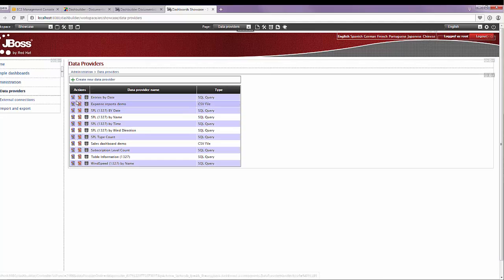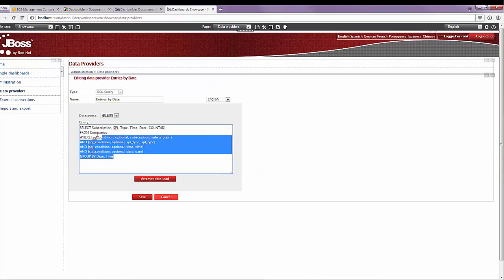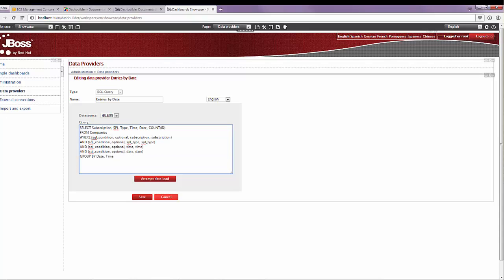Data providers are so that you can query information from the database. For example, entries by date. You see this. This is a special syntax from Dash Builder that allows you to synchronize all the queries. So if you want to query only by subscription, and you select one of the subscriptions available, for example black, you press black, and all the queries that have subscription in the where clause are going to be synchronized.